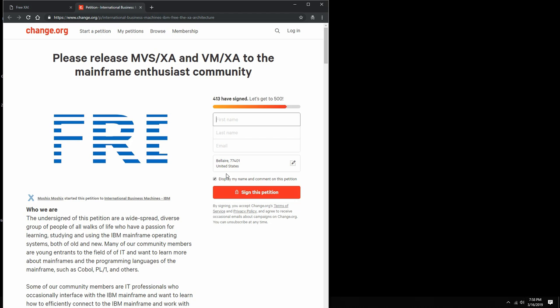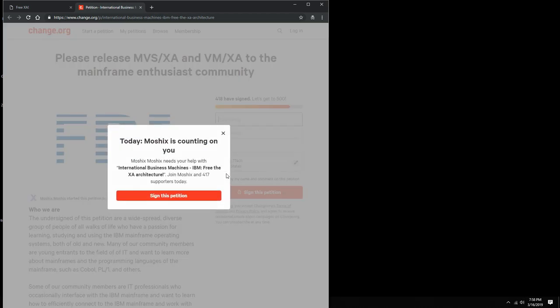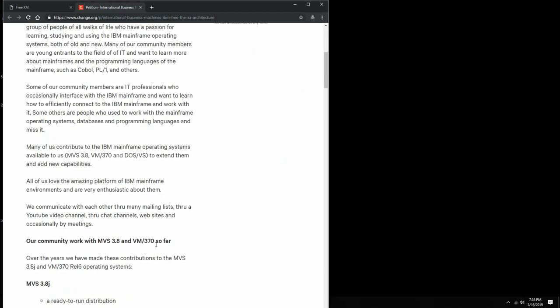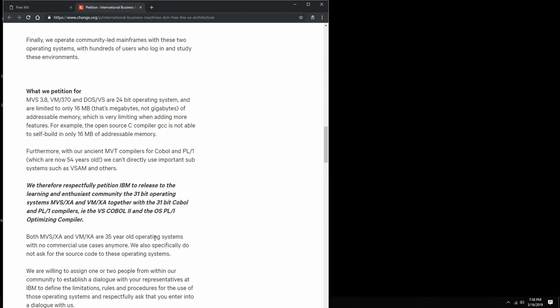we want to be heard loud and clear that the community of developers, the community of people who want to learn about the mainframe, and the people who like the mainframe and want to use it at home or for their hobby purposes, want IBM to release these operating systems to the community. We're not asking for something that will take away any business from IBM. Those are 35-year-old operating systems. Both MVS XA and VM XA are 35 years old at least, maybe even 37. And so nobody's going to use this for commercial purposes. So IBM is not going to lose any business here, but it's going to gain a lot of followers. It's going to get a lot of people who are going to learn a lot from these operating systems.